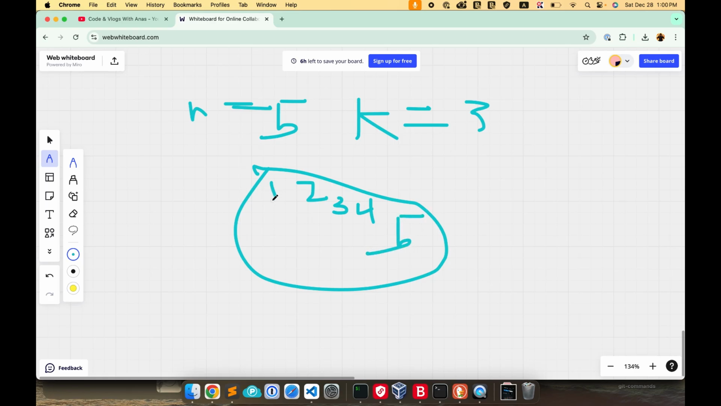So let's count 1, 2, 3. This means that this person is eliminated from the game. So 1, 2, 3. This person is eliminated. 1, 2, 3. Eliminated. 1, 2, 3. And this person is eliminated as well. So this means that our survivor is 4 and 4 is the winner of the game. So this is how the Josephus problem works.